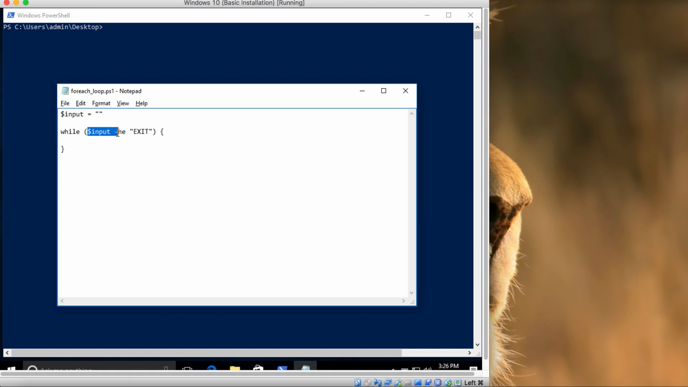So this says that as long as the input variable is not equal to exit, we can then say something like input, which is a variable, equals read host, and after that, waiting for input. So this variable, which currently is empty, is not equal to exit, so just keep running this while loop.